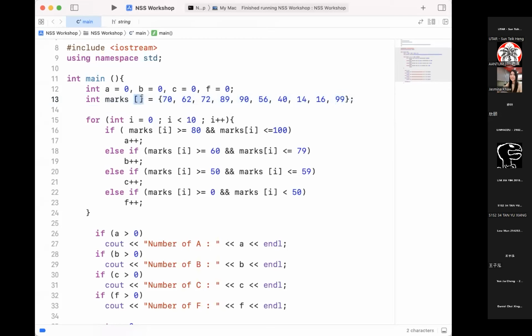If we don't declare the size of the array, then it will just follow the number of initializers, depending on how many items we have assigned to it. So here we have 1, 2, 3, 4, 5, 6, 7, 8, 9, 10. So we have a total of 10 items, and the size of the array marks will be 10.